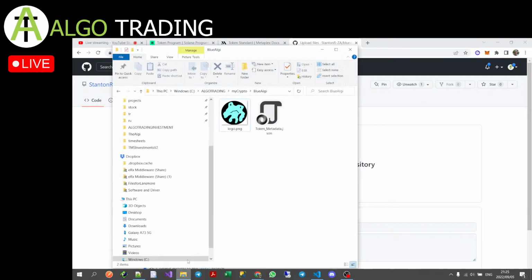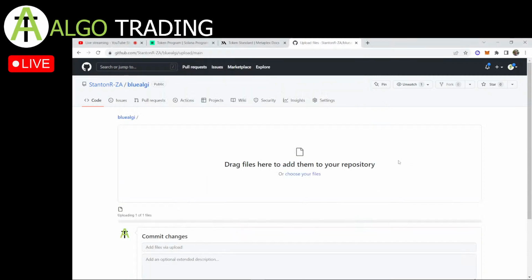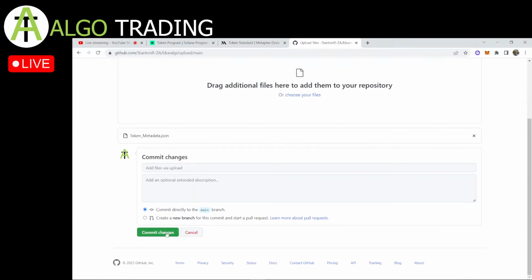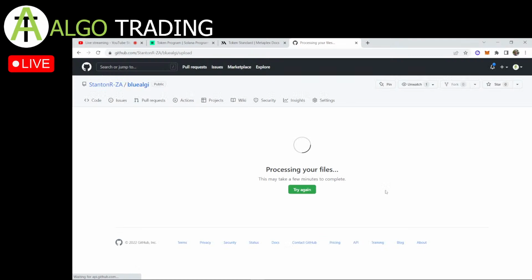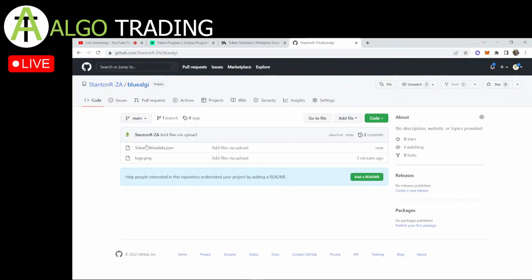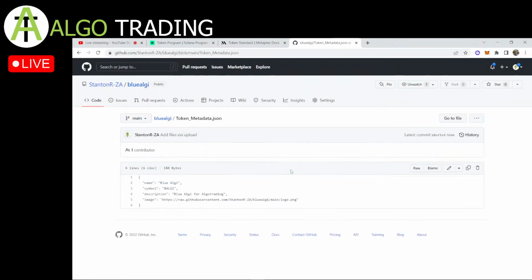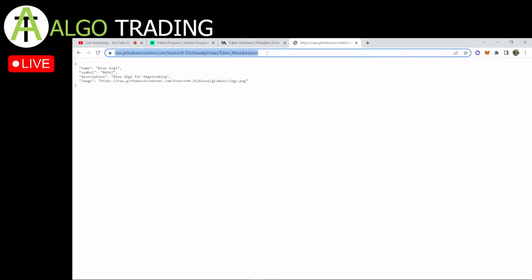We could just drag it in. I think your metadata can be named whatever it is. I just call mine token metadata. Commit your changes. Let's just see if everything's right. So it's the blue algae, BALGI, blue algae for algo trading. We've got the image right. And then to view the public version of this file, you click raw, and then you copy this URL.